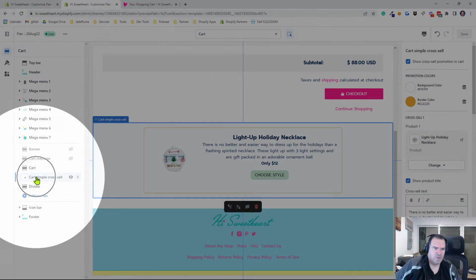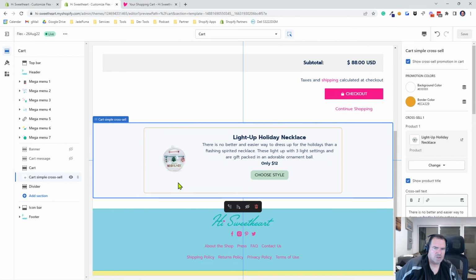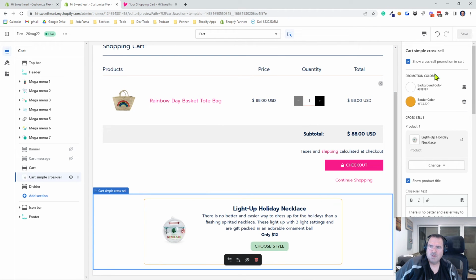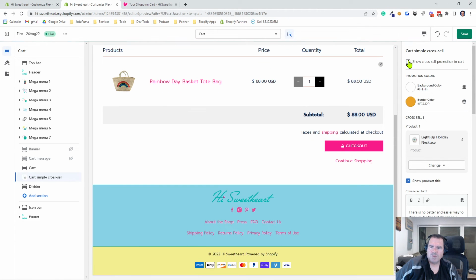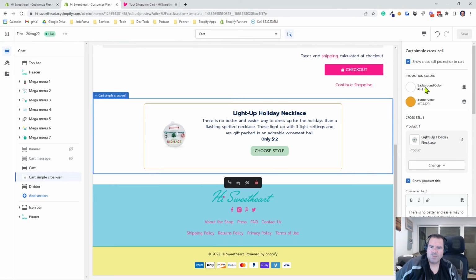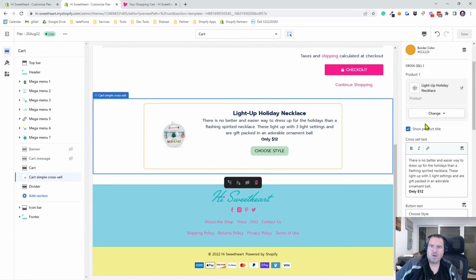So under the Cart Simple Cross-Sell section on the cart page, you can see that we can turn it on or off, globally for all users. We got some styling elements, and then you can pick the products that you want.